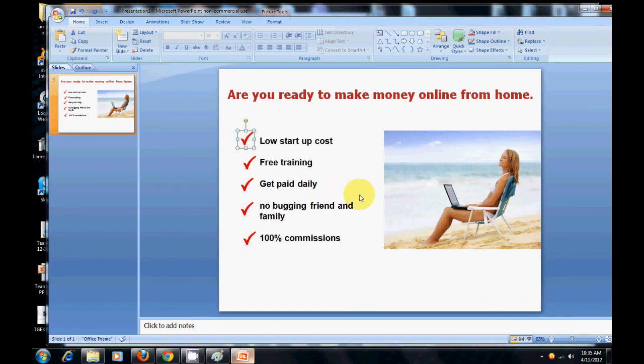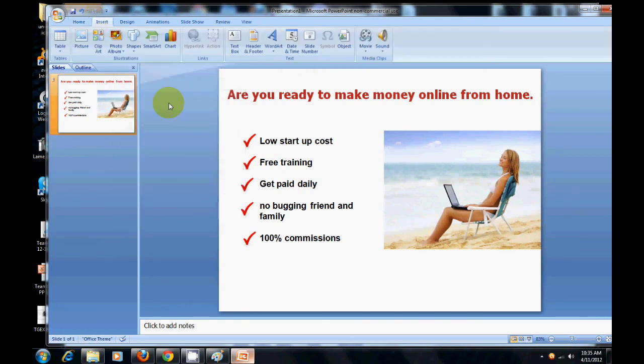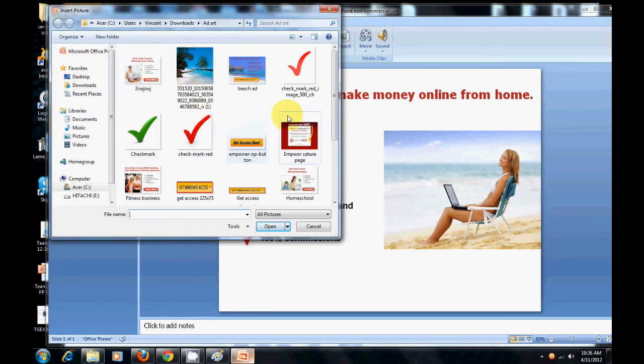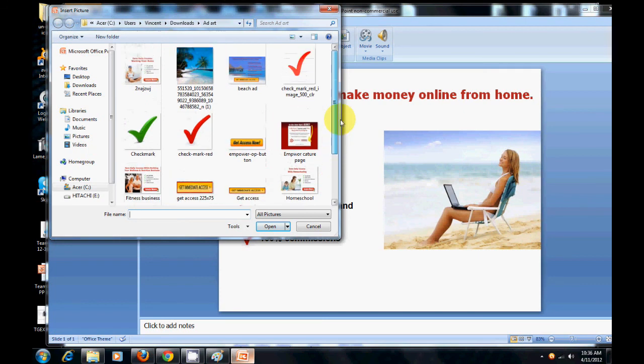Okay, now we're going to move this over a little bit, try to line them all up. You know, I'm not going to be perfect in this, you guys. I'm just kind of showing you guys really quick what you can do with it. Boom, there you go. You got your check marks. Now what we want to do is we need to insert another picture. We're going to go to Get Instant Access, Get Access Now. You can say Get Started, Buy Now, whatever you do.